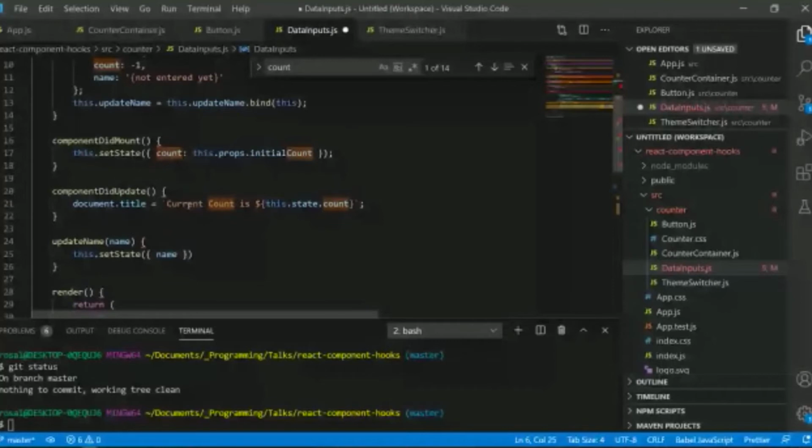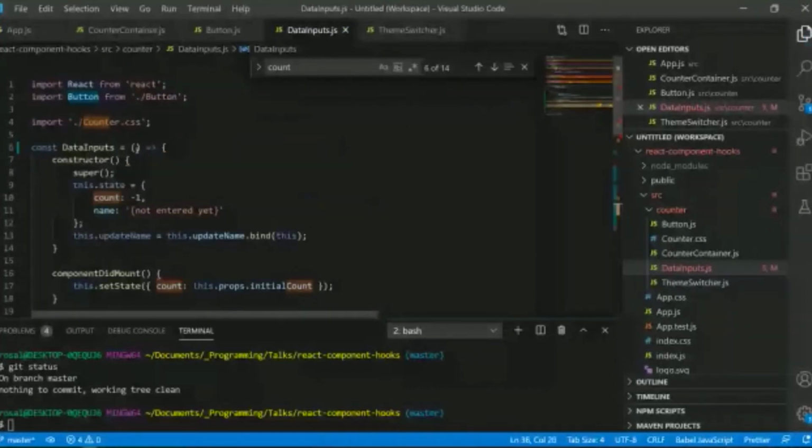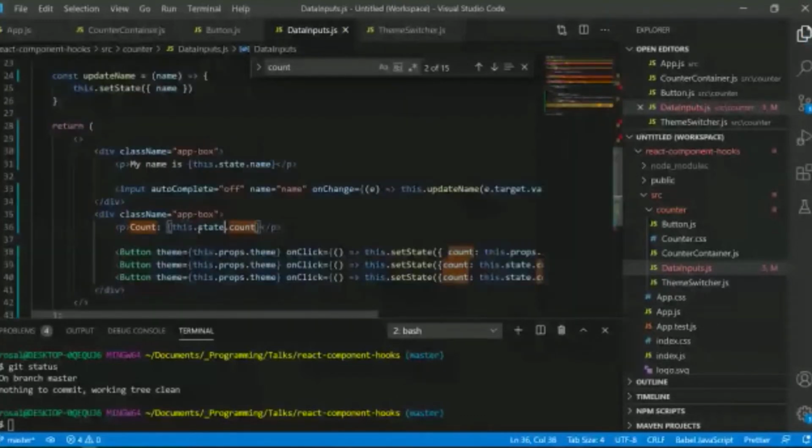And we have props that are being passed to this component, the initial count, as well as the theme that's being passed down to our button class. But since this is a functional component, those props are just passed as parameters to the function. So let's go ahead and move those up here. And now we can remove references to this.props and just reference those variables instead.